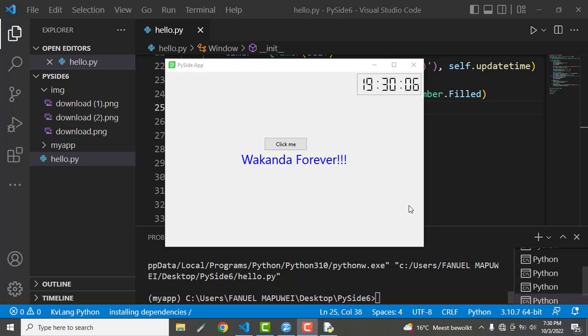As you can see here, we have some features on our window. We have a command button, or a push button. We have a label saying Wakanda Forever, and we have a digital time that we have put in place on our application. What we need to do is style this window, add a background color, format the text, and do some styling on our application. To do so, we use what we call a set style sheet.